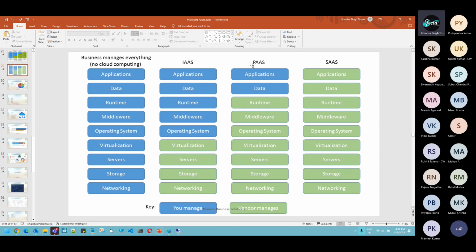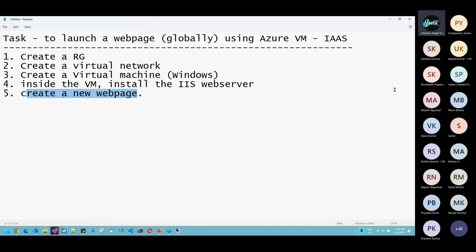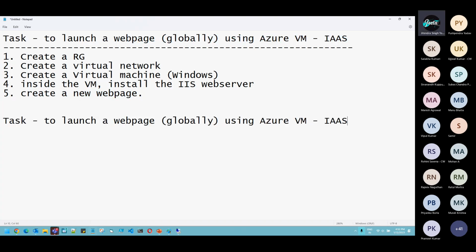Now let's see the real example of platform as a service. Same thing, I want to host my website, but this time using platform as a service. So to launch a website globally using something called Azure App Service.